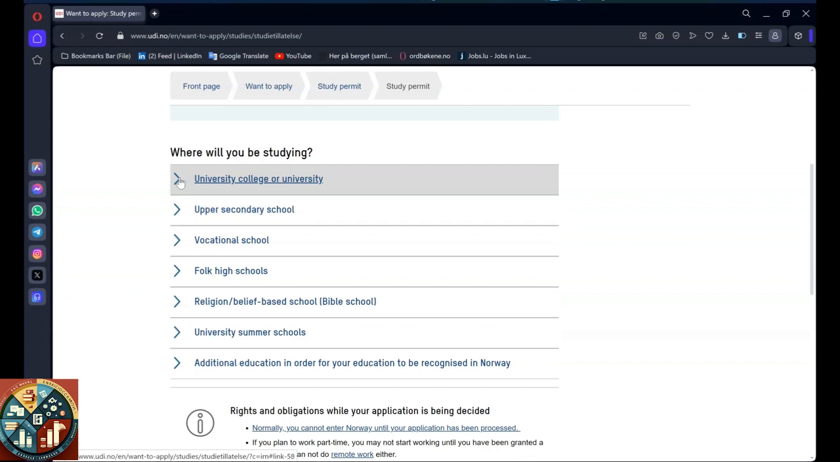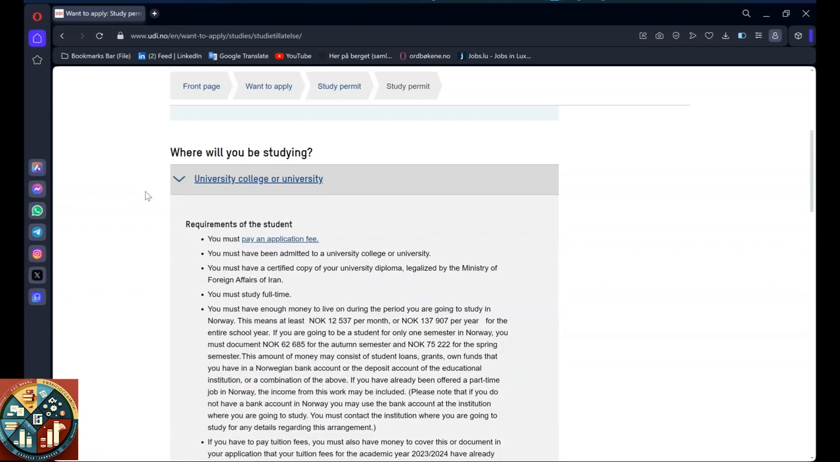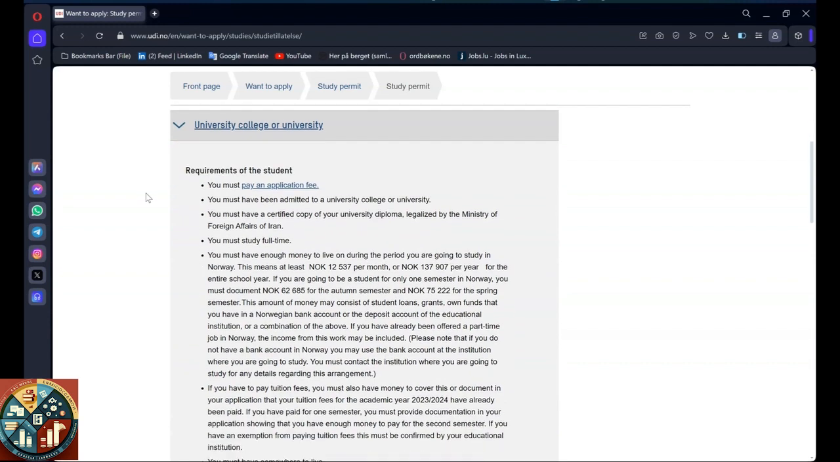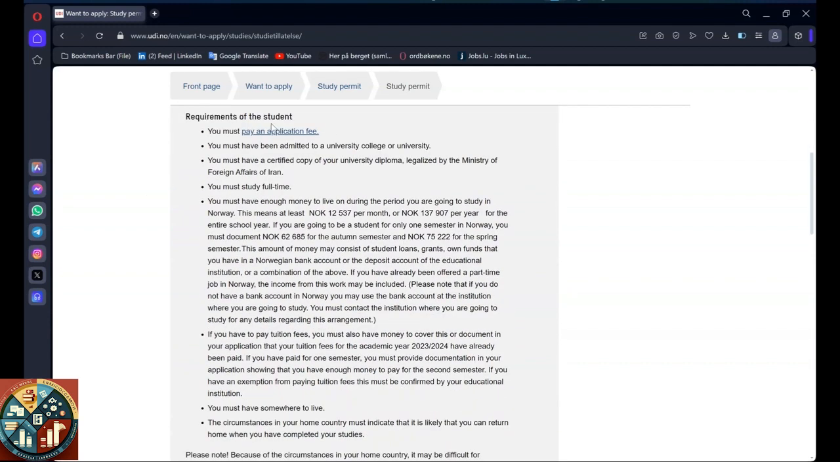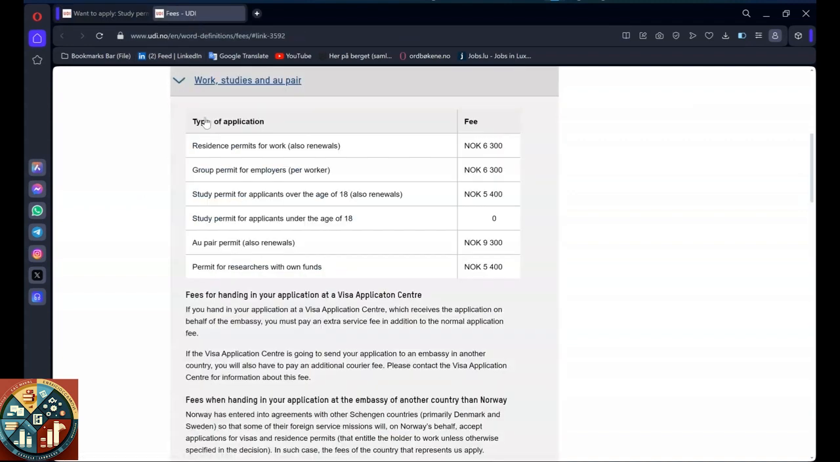So let's go for university college or university. I feel like that's most useful here. So here you see that you need to pay an application fee, which can be around, for a study permit for an applicant over the age of 18 and also renewal, it's around 5,400 NOK. But if you are below 18, you will pay zero.